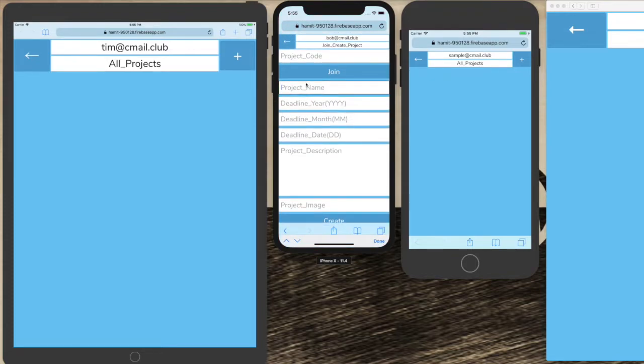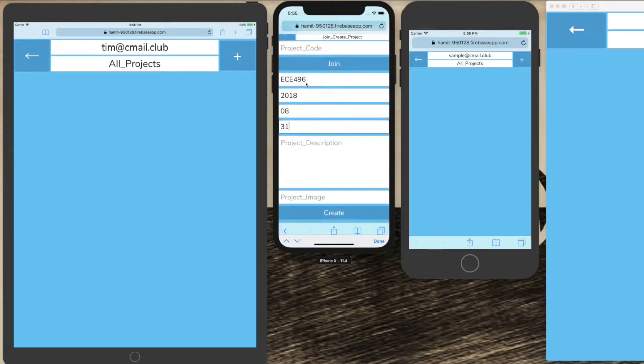First, you have to enter the project name. Here I try ECE 496. And then add the deadline for year 2018, the deadline for month August, and the deadline date 31. And add the project description. This is a test project.